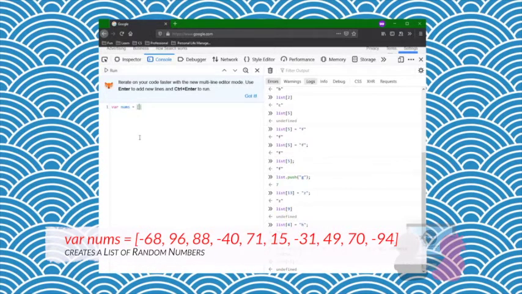Let's say -68, 96, 88, -40, 71, 15, -31, 49, 70, and -94. Good. So we have our array of random numbers.